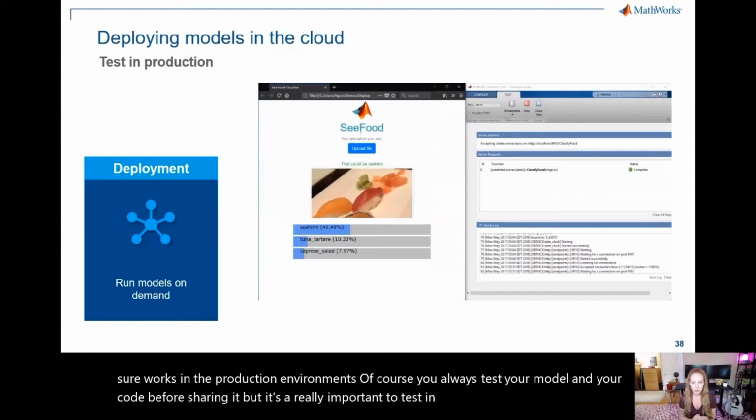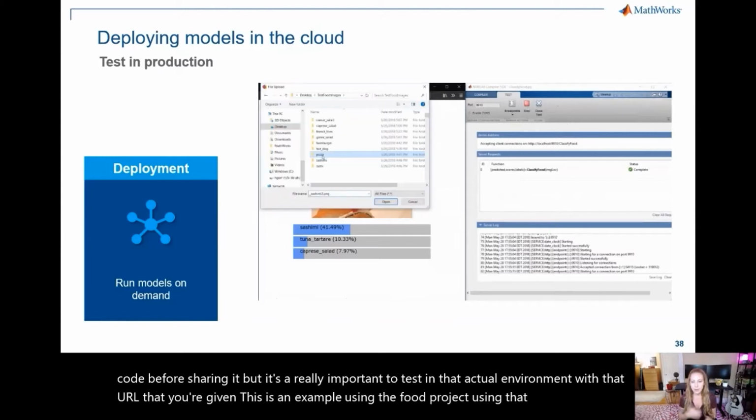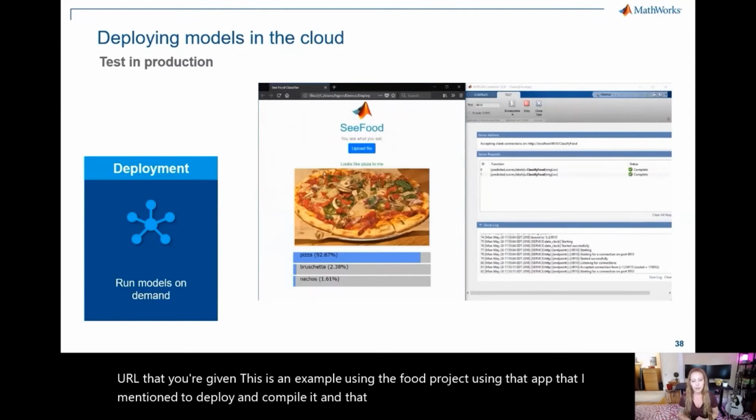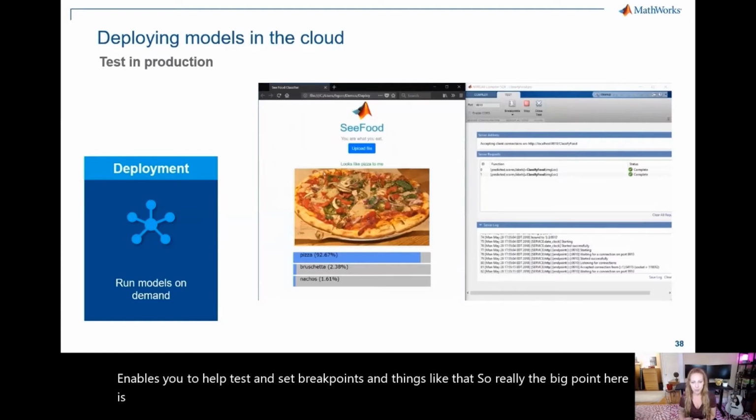This is an example using the food project, using that app that I mentioned to deploy and compile it, and that just enables you to help test and set breakpoints and things like that. So really the big point here is to take advantage of anything you possibly can to help with this step. It will save a lot of time down the road.